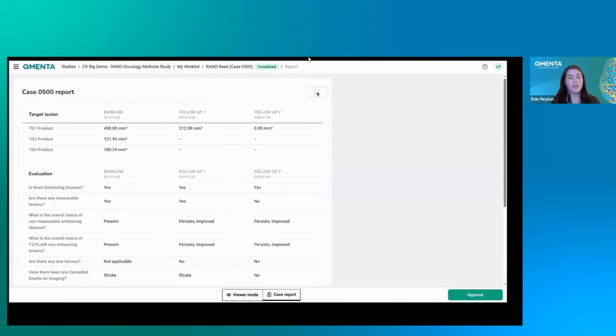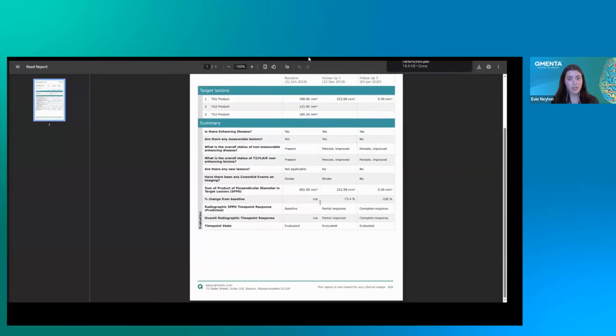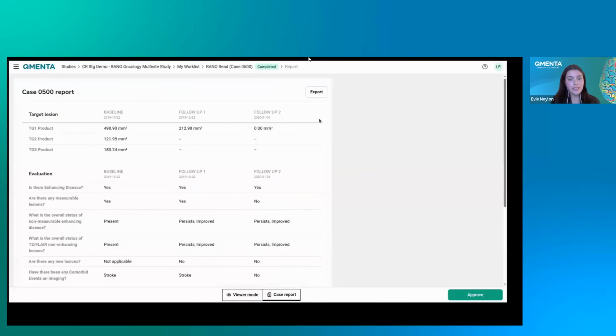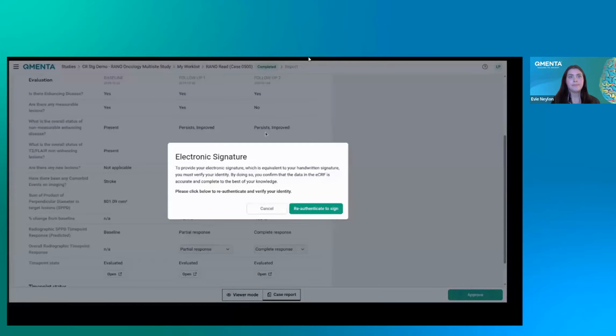And a PDF version of the eCRF can also be downloaded for your records or for sharing, and that's shown here. Lastly, the final e-signature is the formal and auditable stamp that formally completes all of these reading activities.